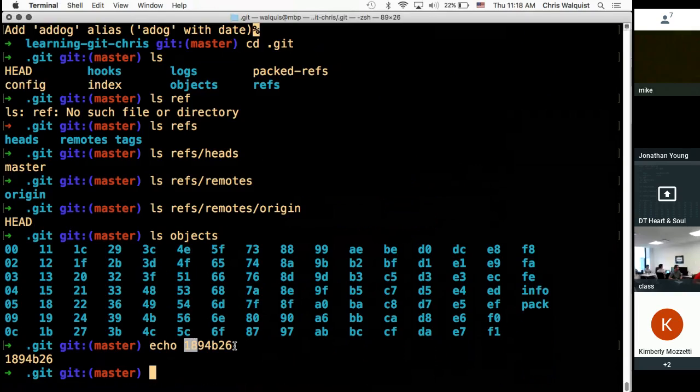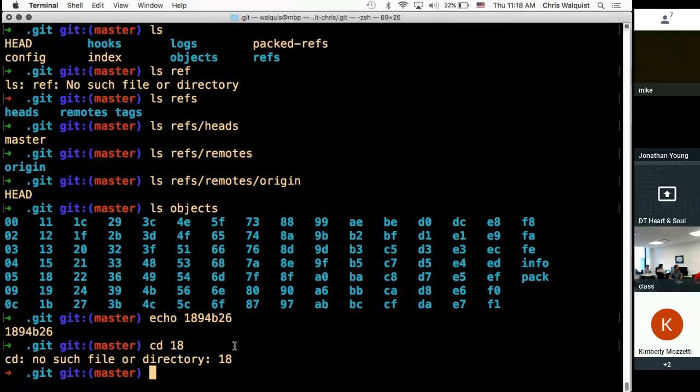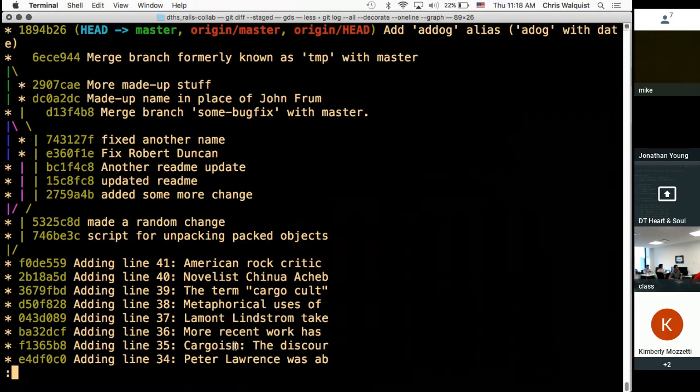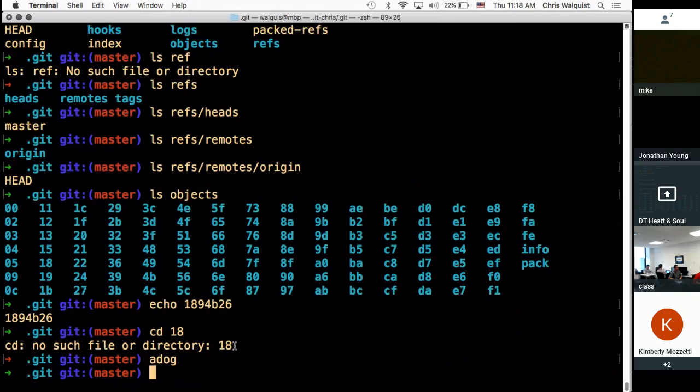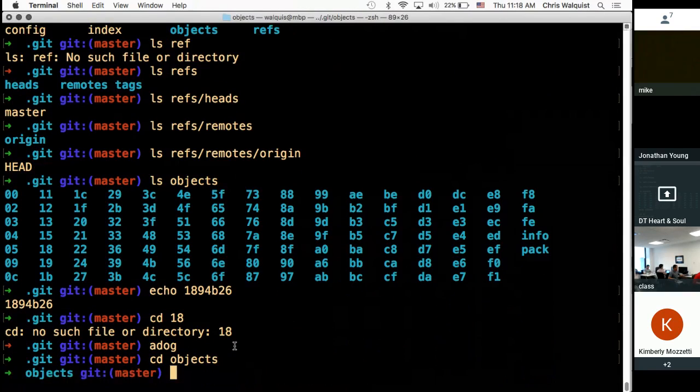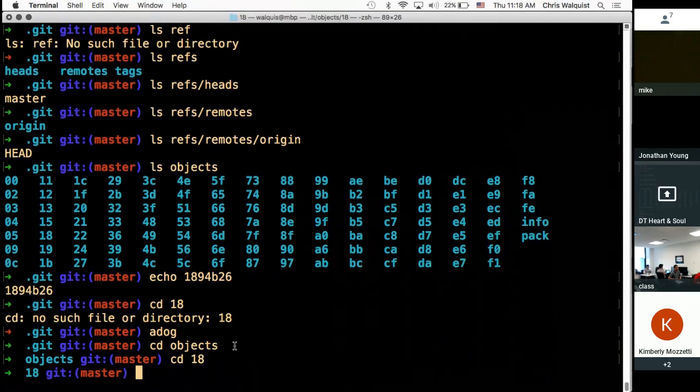So, for instance, there should be a directory called 18 here somewhere, and there's not. Uh-oh. Why would that be? Did I mistype it? No. Could also be that my pack didn't work the way I thought it should. And no, it's because I'm not in objects, that's why. Got lost in the matrix there for a minute. All right, so assuming I'm in the objects directory, I should be able to cd to 18.